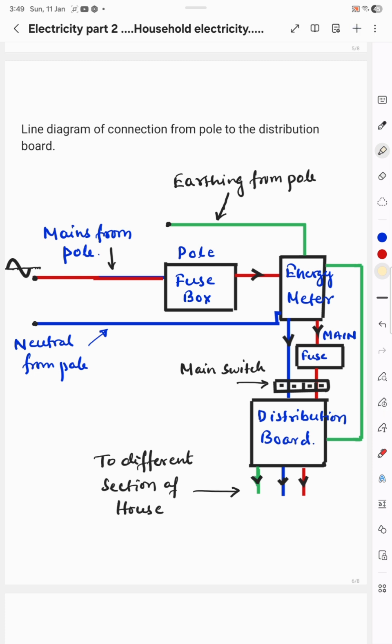So students, we'll close this session here. I hope you have got a clear understanding of how the cable enters the consumer area, how it is connected to the fuse, the main switch, the distribution board, and then the wires, how they are run through different areas of the house where different appliances are going to be used.